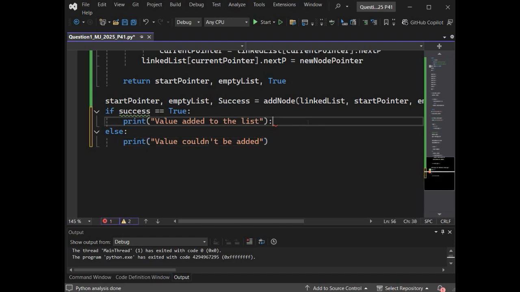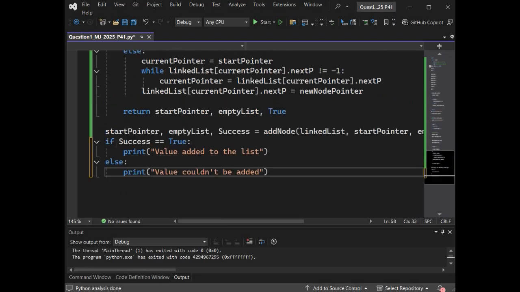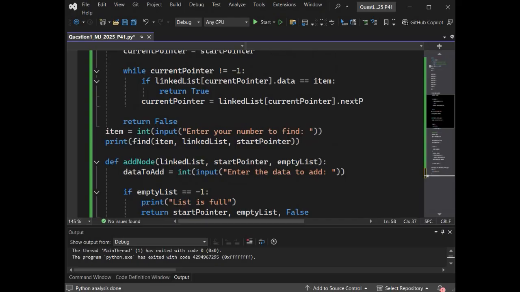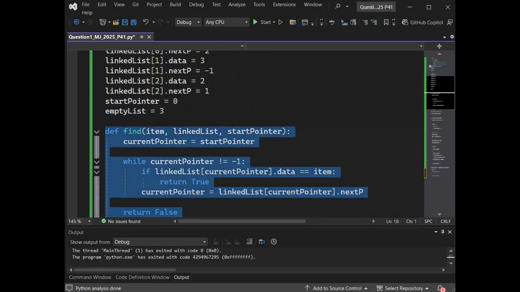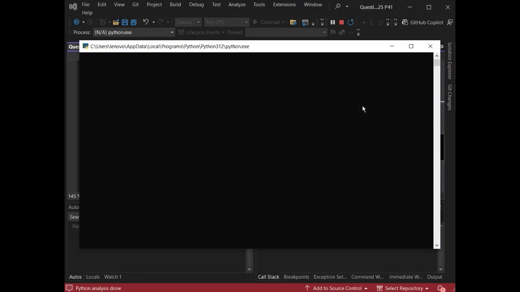Now we cannot directly print a linked list using the print function. I just displayed that to you. So now if we added something successfully into the linked list, it would show us this value, otherwise it would show us this. So I'm just going to remove this part, the find function. We don't need that anymore, and let's just see whether our add node function works or not.